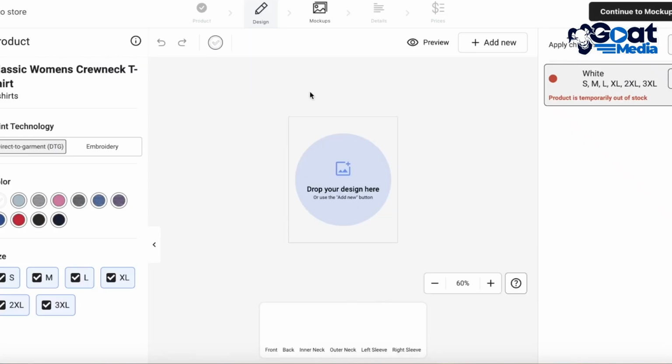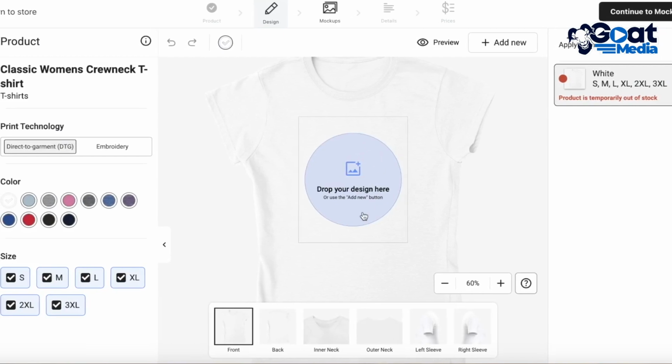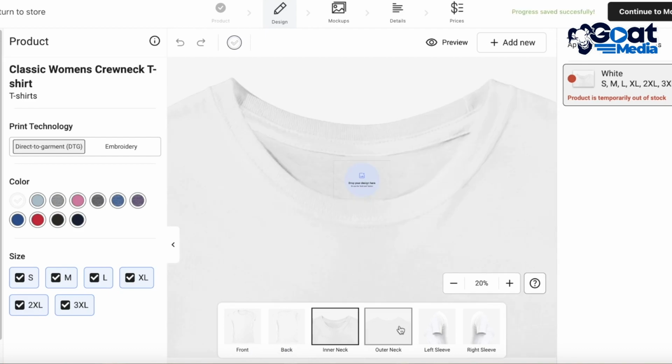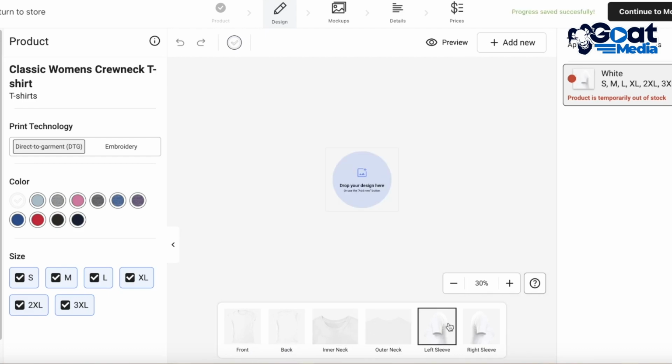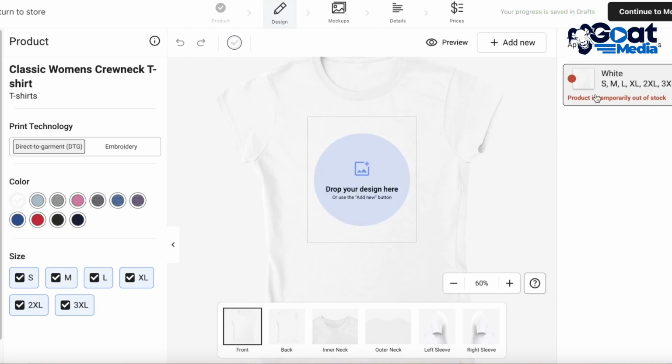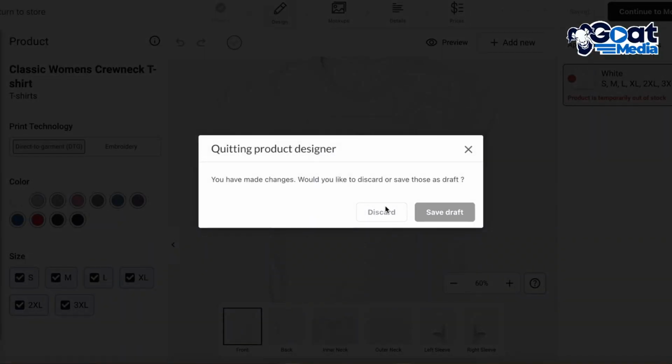Once you do that, you'll be able to see you can drop your design. You have the front, the back, the inner neck, the outer neck, and the sleeves as well. So you can place your design on all of these sections. Now, this product is temporarily out of stock, so we're going to continue with a different product.